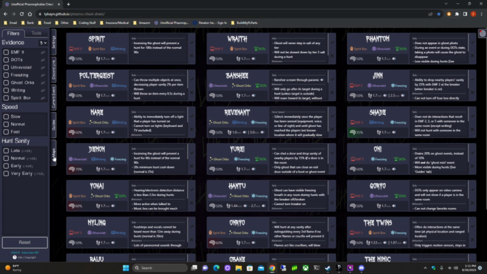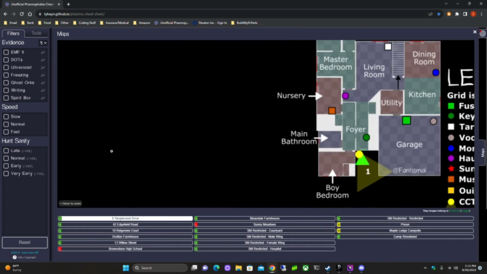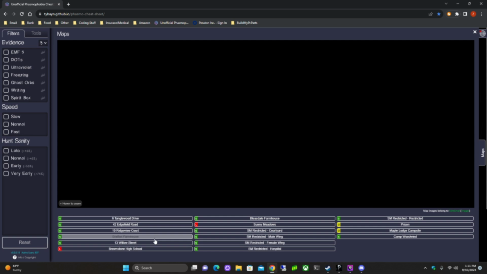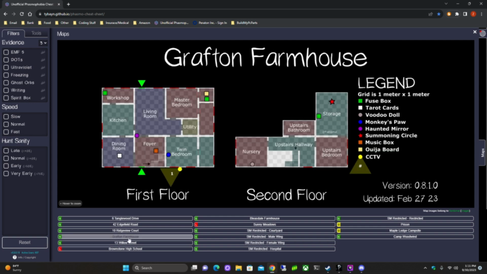What I liked here was it provides a tab to be able to look at the maps and explain what each room is as well. So if you don't want to pull up this video every time, then you can actually pull up this site, be able to select which map you are on, and it shows you colored sections of what each room is.